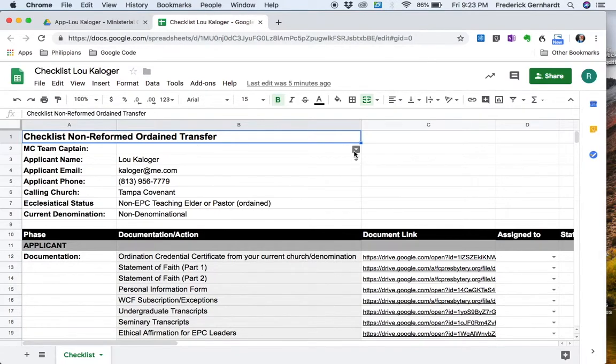Now, there's a good possibility that the ministerial committee chair will already identify you as the team captain. You can see that team captain reference right up here at the top of the checklist.